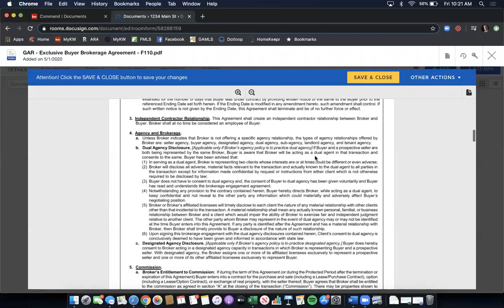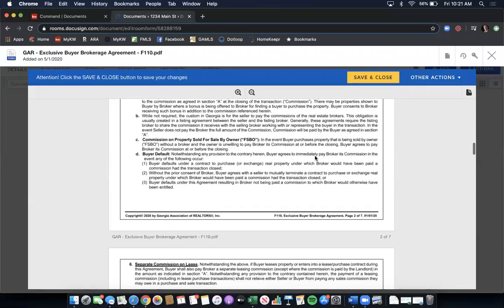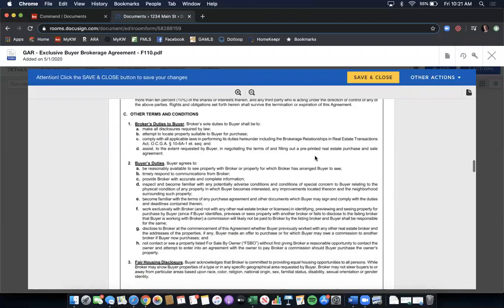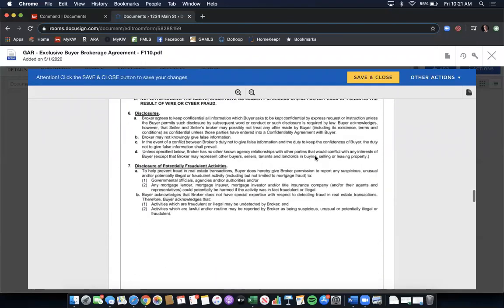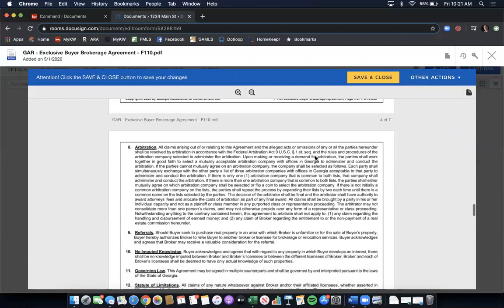So just continuing to scroll through, just double checking any places that we have any input fields that we need to complete or select.